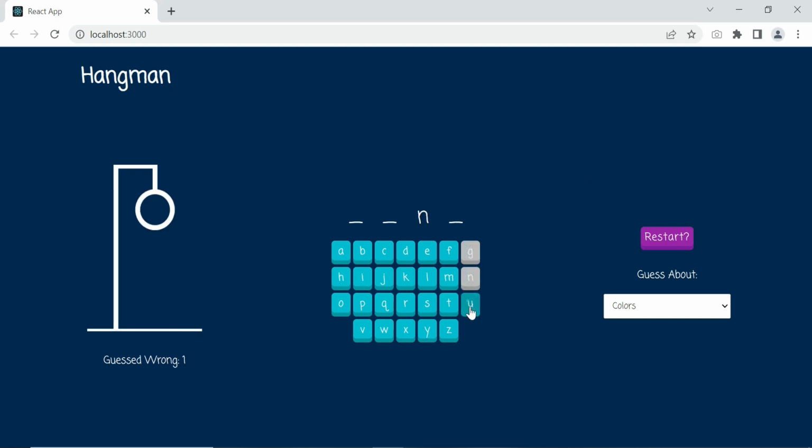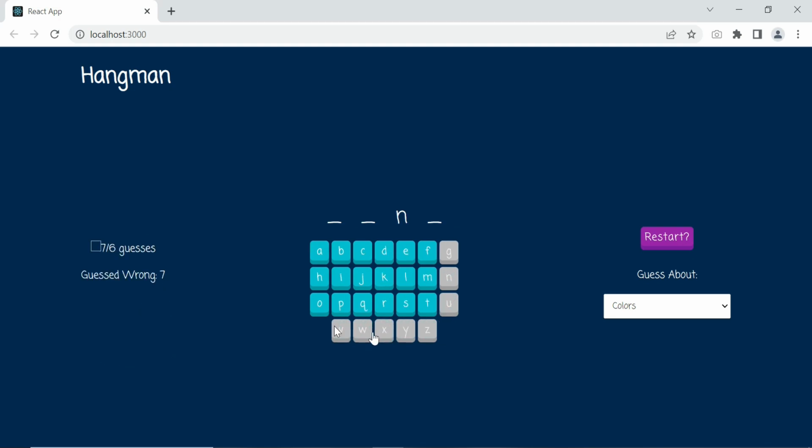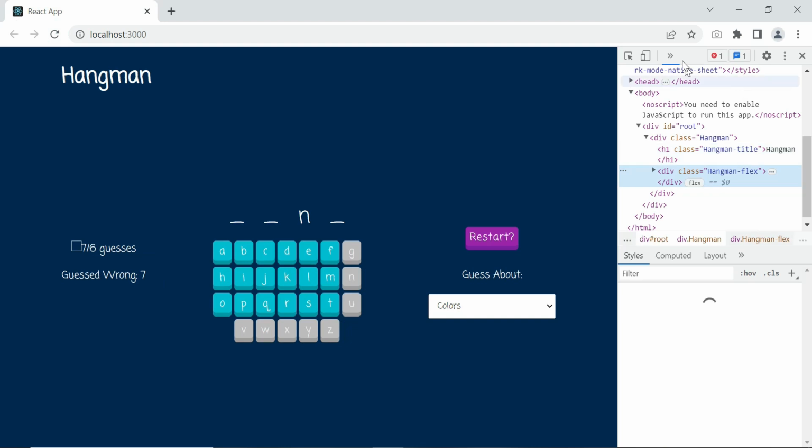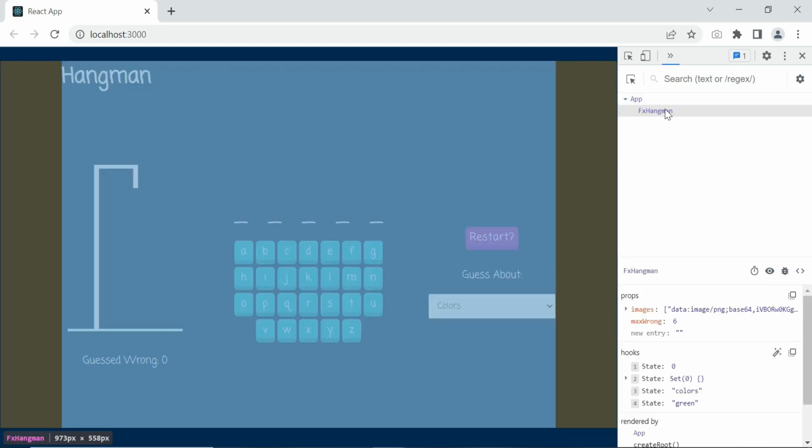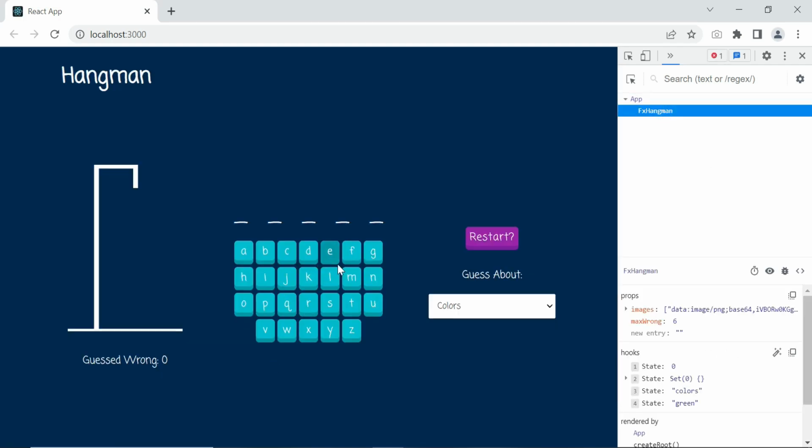I got more than 7 wrong guesses, and I already lost. What if I win? Okay, the restart button is not working. We will deal with that later. So, components, refresh. What is the answer? Yeah, green. So let's win this time.